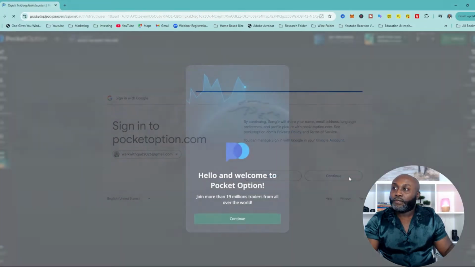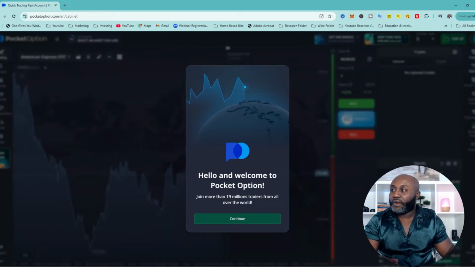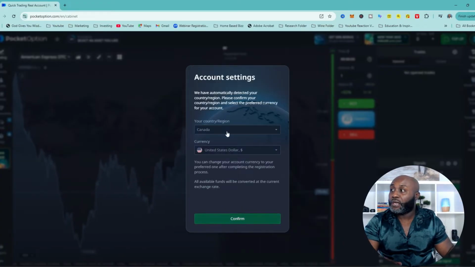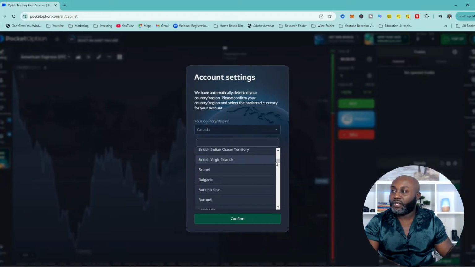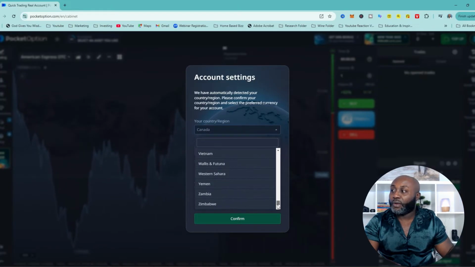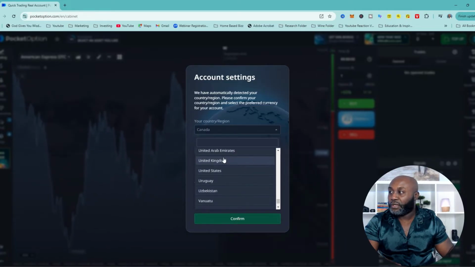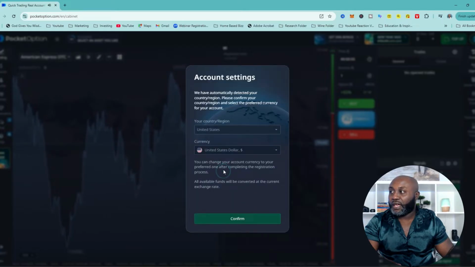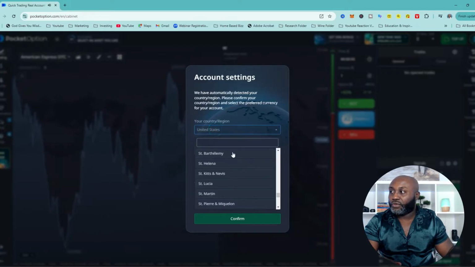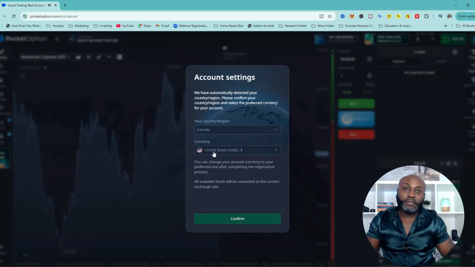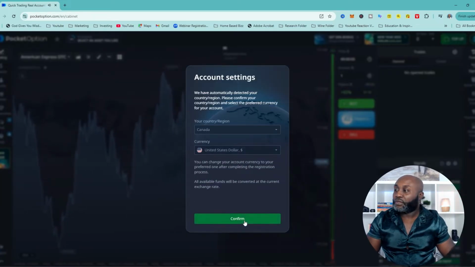click continue. So as soon as you sign up, they have here, hello and welcome to Pocket Options. Join more than 19 million traders from all over the world. You want to click continue. Then they have the country and then the currency you want to put in. So just make sure you have your country there. And just to prove to you what I was talking about before, you can see that the United States is an option right here. So you actually can click it and it doesn't restrict you. So if you are from the US and those other restricted areas, it's at least, hey, it's worth a try, right? So let's click confirm.